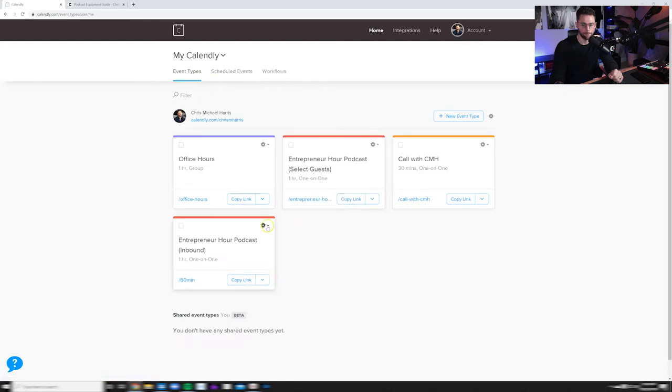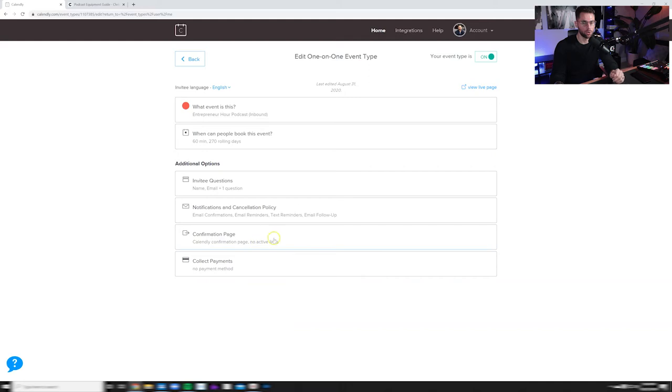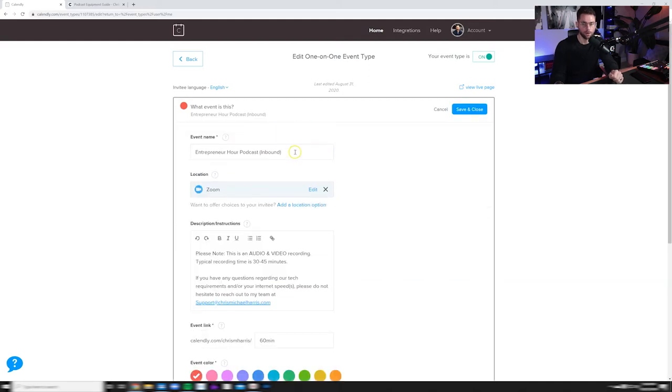Let me show you this one. There's a little bit more nuance to this one that I want you to see. Okay, so you'll have your event type. Now, something that's really cool is that there's an integration with Zoom, right?